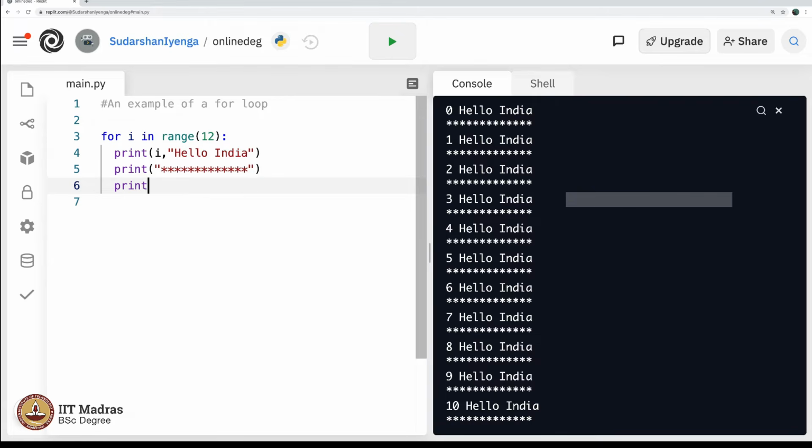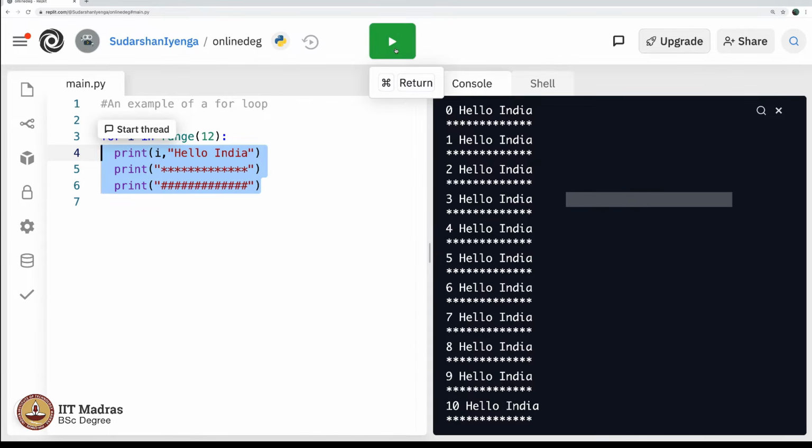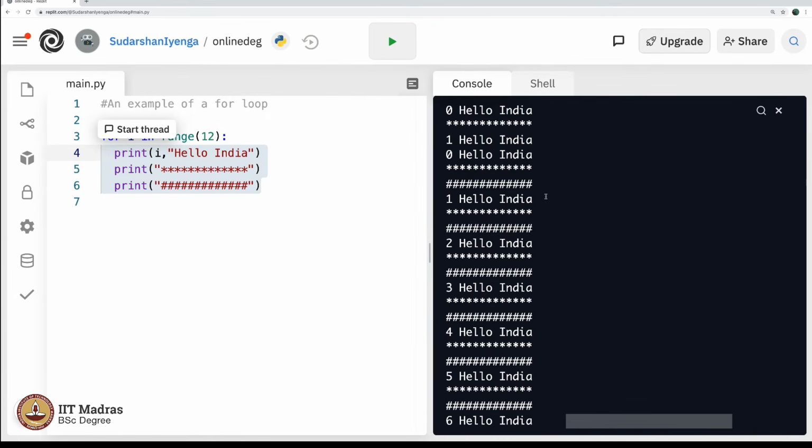Okay, so what if I do more of this? Let's say I'll put some other design like this. All these three things get executed 12 times. Okay, let's see if this is indeed what's happening here. Yeah, that's right. So as you can see, it starts from here.